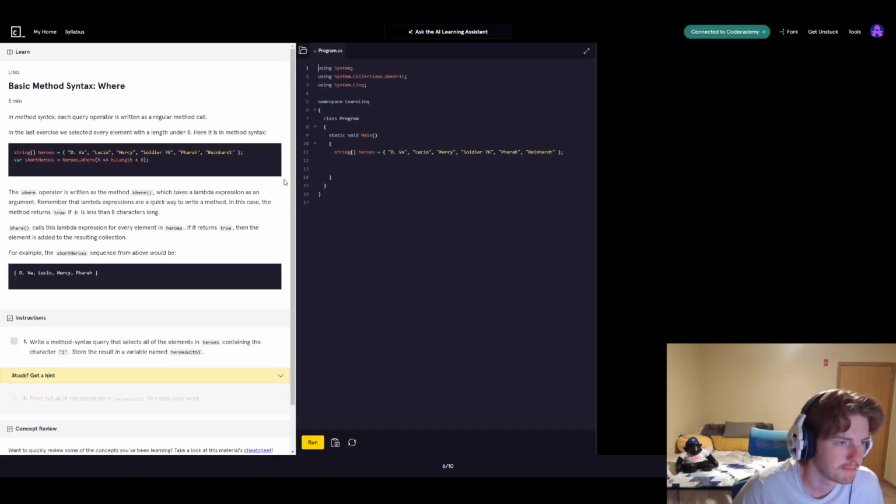Basic method syntax. Wow. Basic method syntax, dot Where.